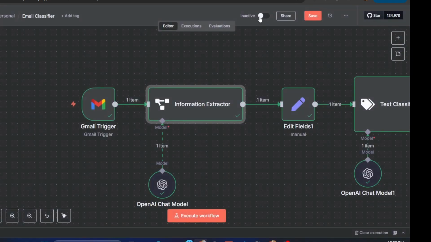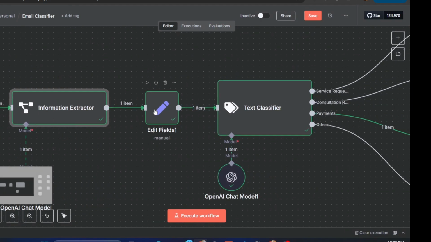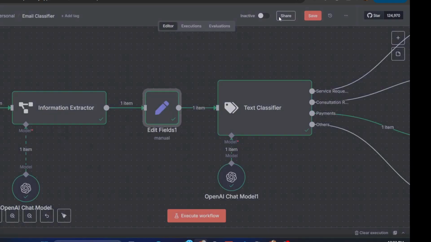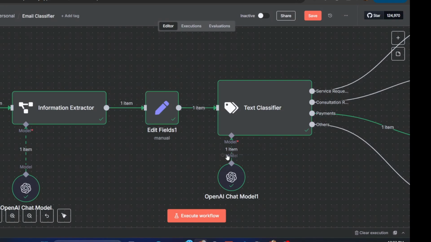Next comes the edit fields node. This is used for formatting data. Here, we create an object that includes the sender's name, message ID, thread ID, and the email text. This structured data is then passed on to the text classifier.